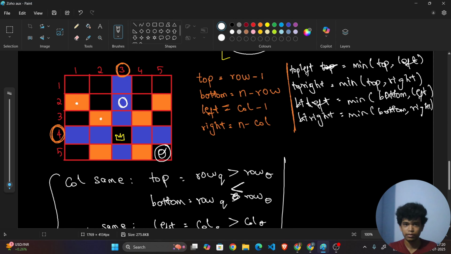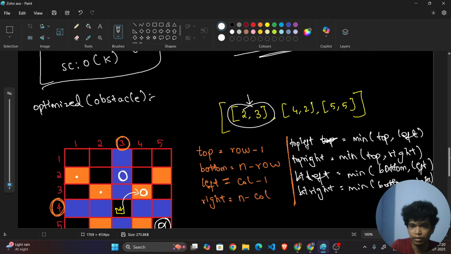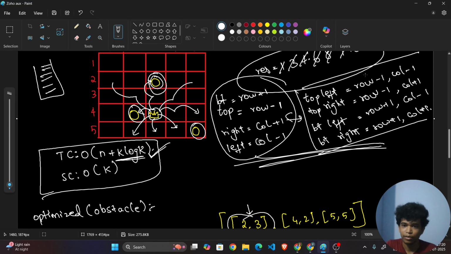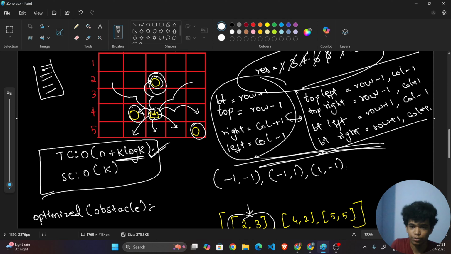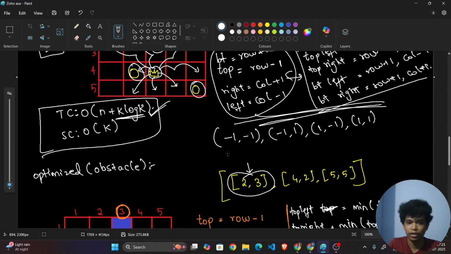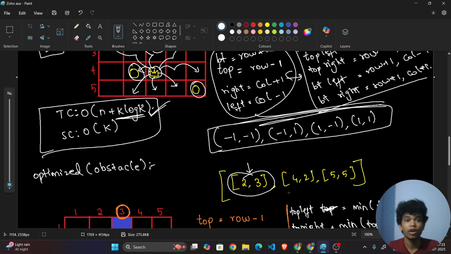Can you understand this? See here, if I am going to the top side, then what is this? Here, the top left will be -1, -1. If it is top right, then it will be -1 and +1. If it is bottom left, it will be 1, -1. If it is bottom right, it will be 1, 1, right? So you will be getting the same numbers in your column and row, but the signs will be different.